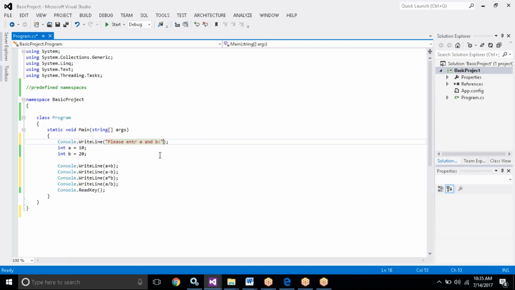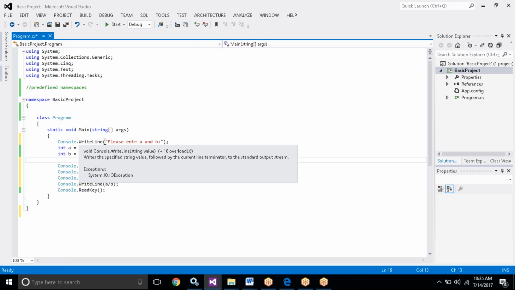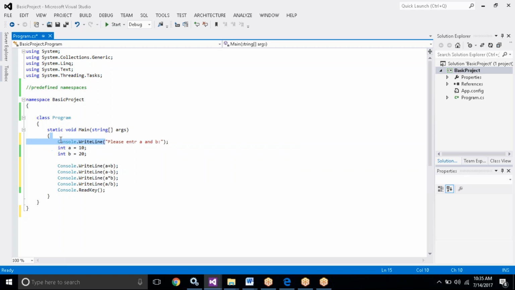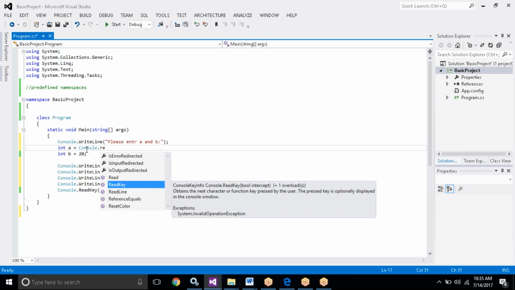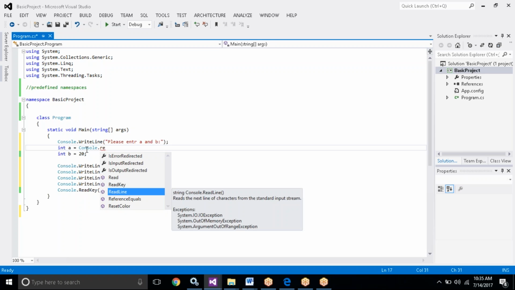Okay. Now, if you want to read the data, the syntax is different. How to display the values to the user? Console.WriteLine, am I right? If you want to read the data, we need to use Console.ReadLine. Console.ReadLine will be used to read the data. ReadLine means it's a line, right? Line in the sense it's a collection of characters. Collection of characters means it's a string.